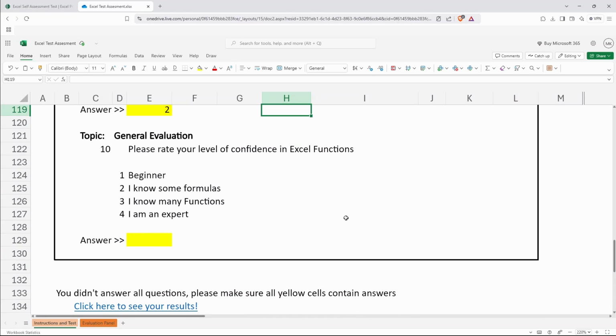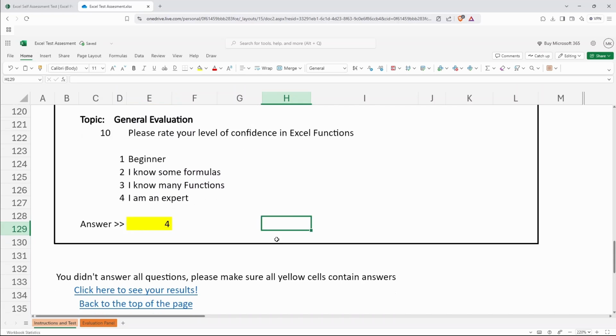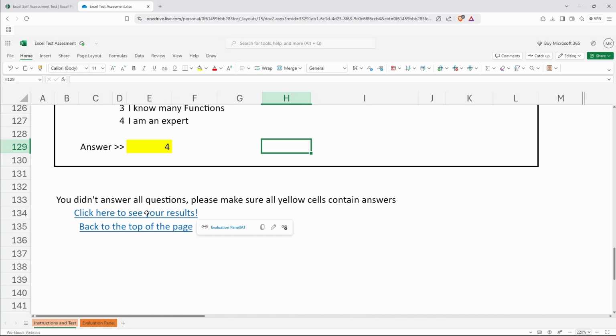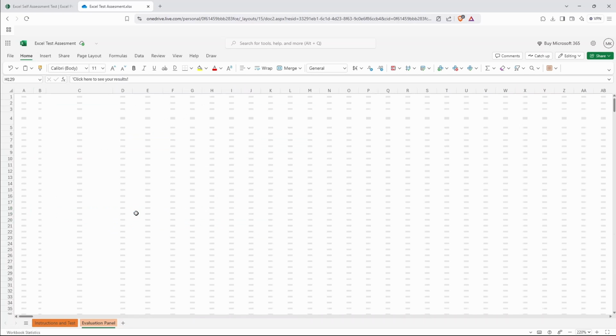Please rate your level of confidence in Excel functions. Oh, let's see. Do I put 4 or do I go for, I know many functions? Let's just go number 4 here. Let's see the results. See how many we've got correct. Hopefully more than one.